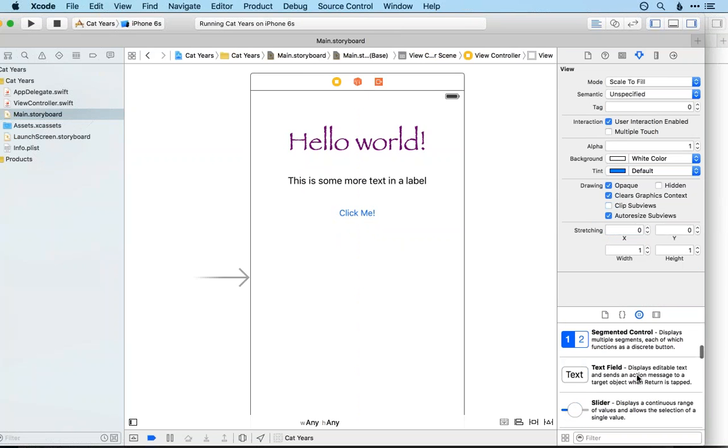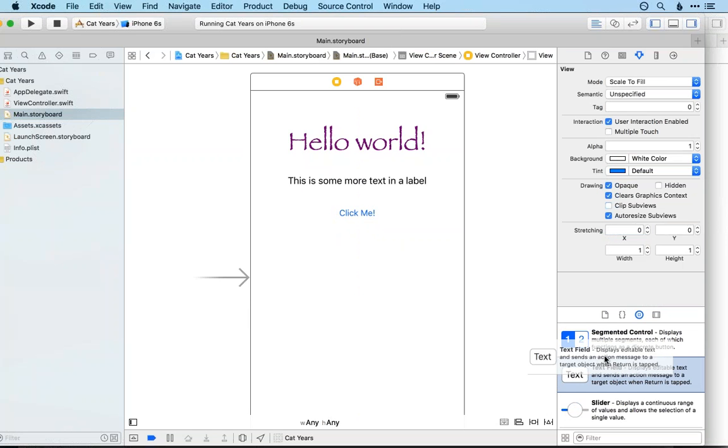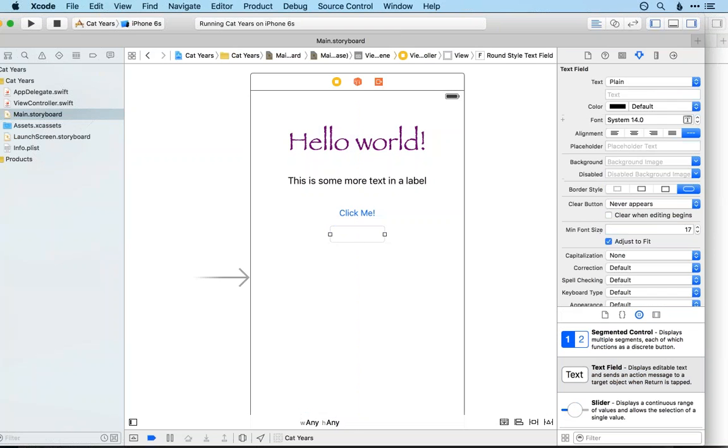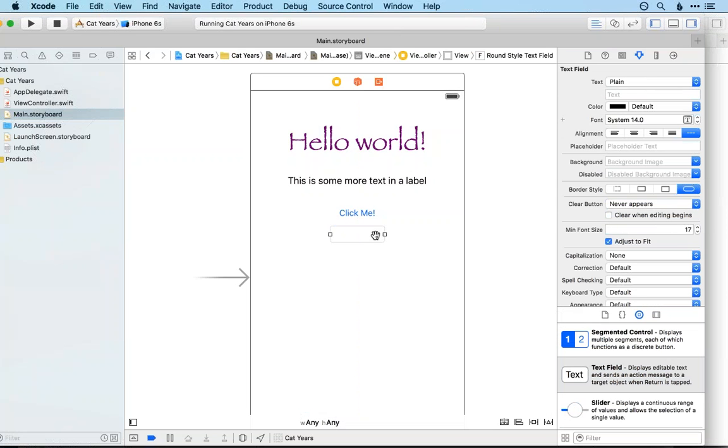The next one I'm going to look at is a text field. So this is actually a way for the user to enter data into their app. And by default, they look pretty nice. They've got some nice styling. Again, you can change the color, font, alignment. The placeholder text is quite nice.